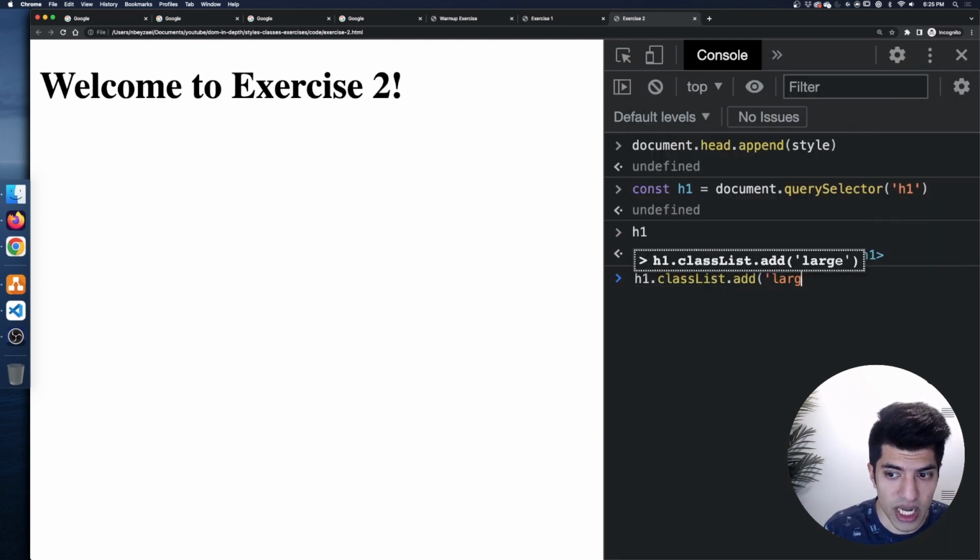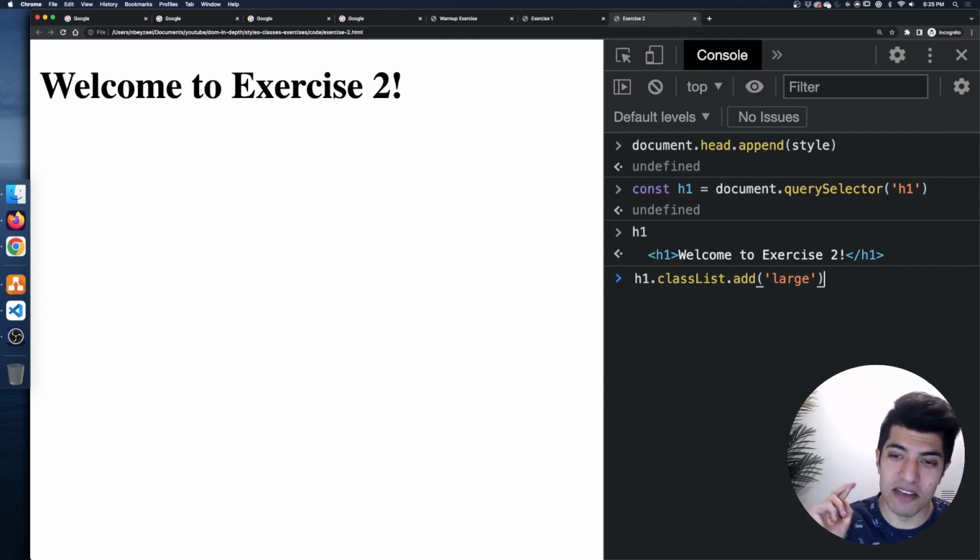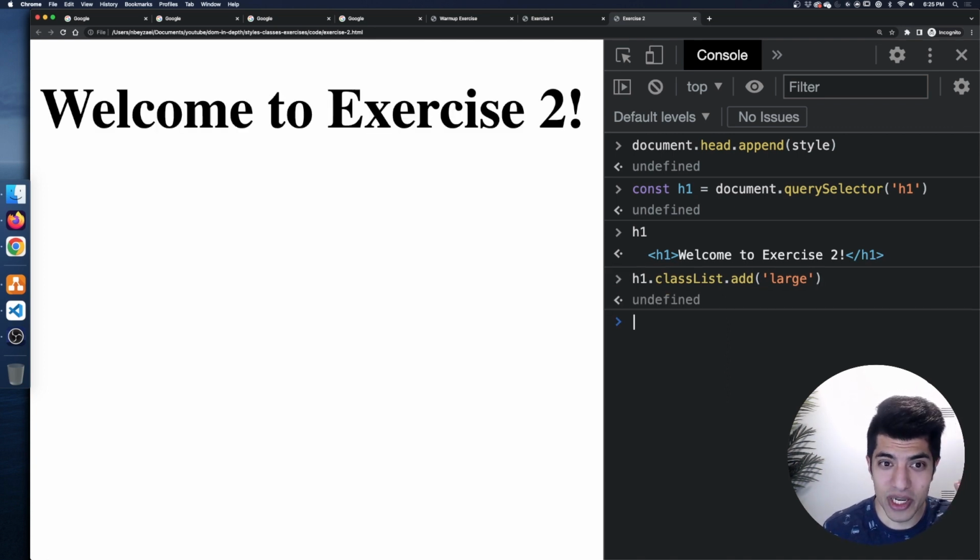H1.classList.add, and I want to add the large class to see if this actually works. Okay, so fingers crossed. If this works, what we're going to see is this large font size applied to this element right away. So 1, 2, and 3, and there we go. Now that is pretty cool.